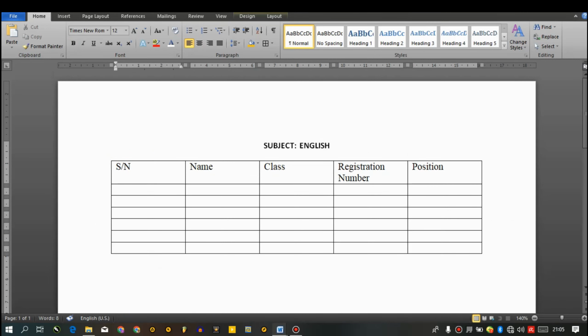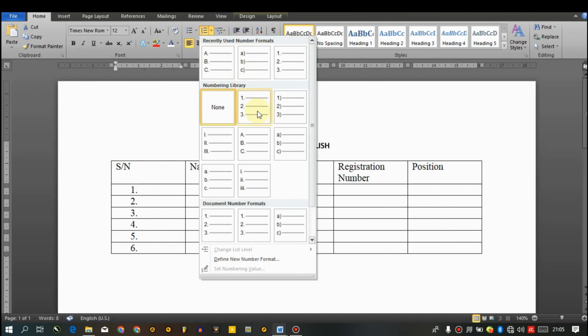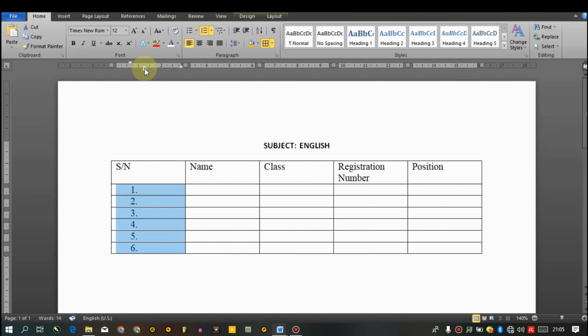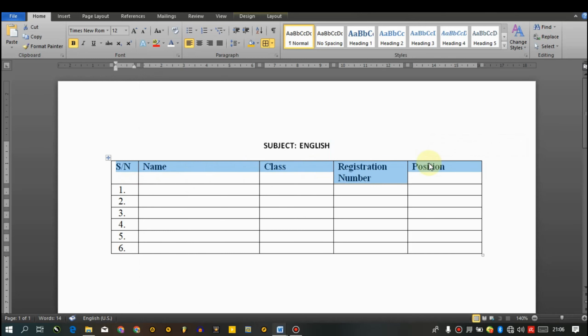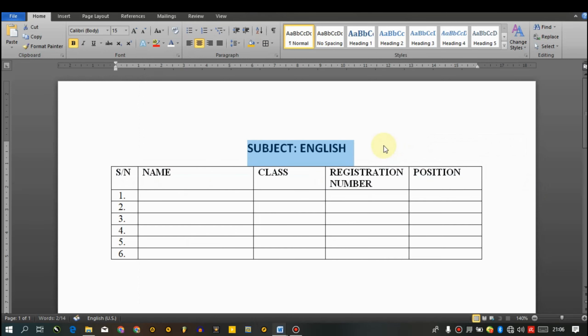So the serial number, you can select the cell. These cells, you can select them and go. We want to put it automatically, so we go to numbering and we select maybe this one. So you can readjust this a little bit backward, then you arrange this. You can select this and make it bold. For you to take it to capital letter, you just press Shift F3. You have it. So let's increase the size of this a little.